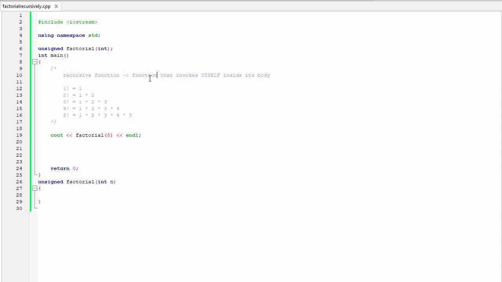What is a recursive function? It is just a function that invokes itself inside its body. What does it mean? It means that if you have a function like this, you just type factorial of, for example, 4 here. Yes, this is a recursive function now because this function invokes itself inside its body.